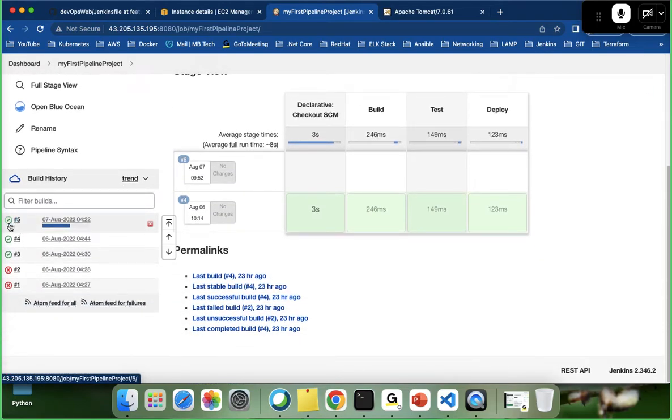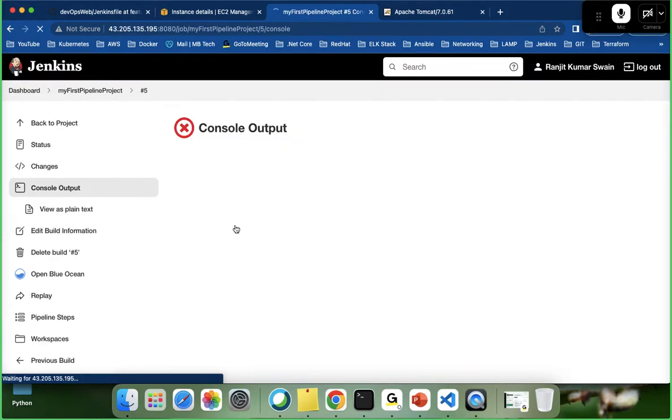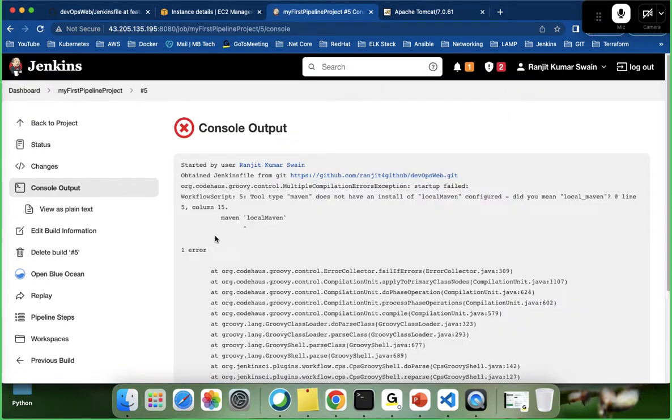Build 5 is running and it has failed. Let's see why it failed. Go to the console output here. Okay, so there is a problem with this one. What happens here? Tool type Maven does not have an install of local Maven.